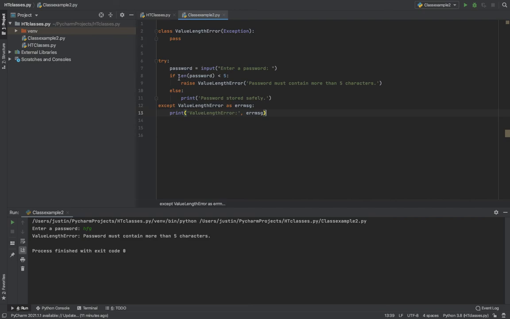So once again, you have to put your code in the try block, right? And then you're going to want to have some type of statement that's going to trigger your exception to go off, right? In this case, I have an if statement. If the length of the password is less than 5, it will raise the exception. If not, it'll print password stored safely, right? And then the message is stored with the variable of value length error as error message, and then we print that message here, right? That's pretty much it, guys.